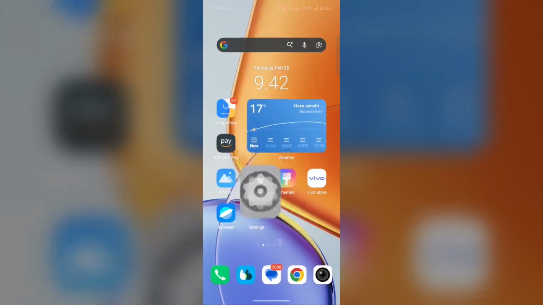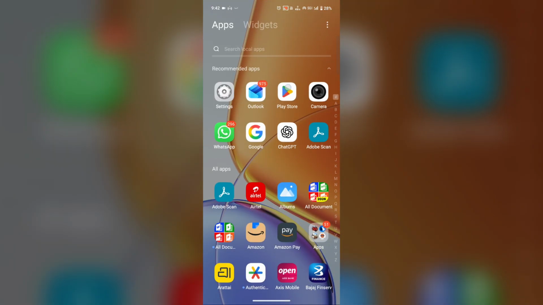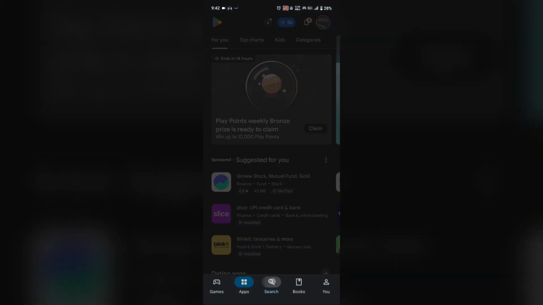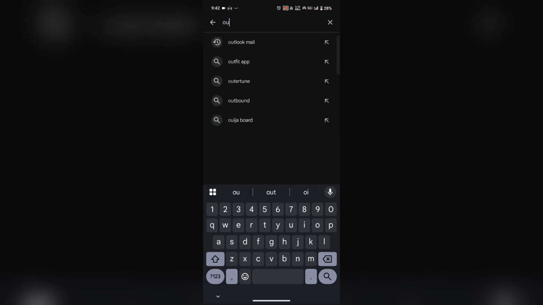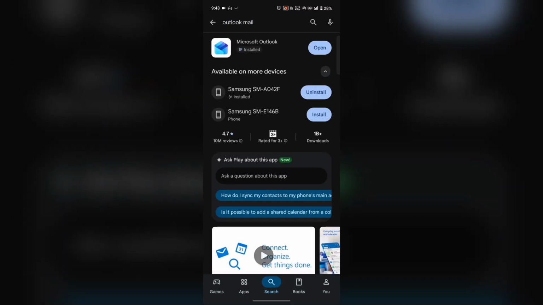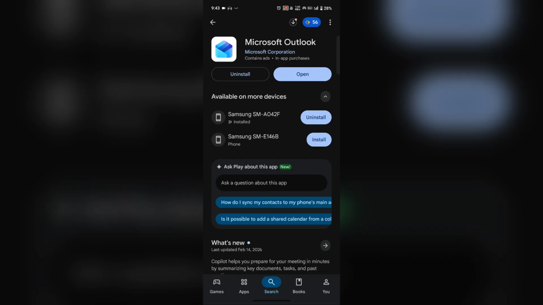Also update your application. For updating the application, simply open the Play Store, go to the search option, click here, and search for Outlook mail. Click here and update it. So these are the basic fixes that you can do to fix this issue.